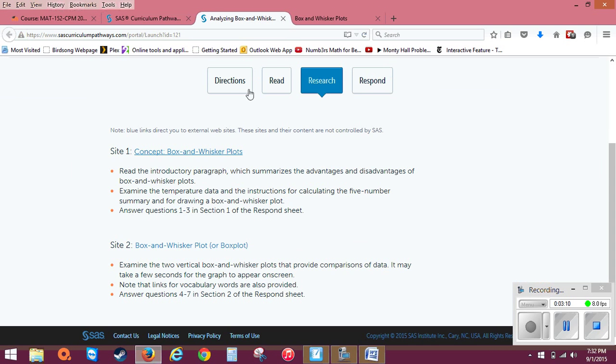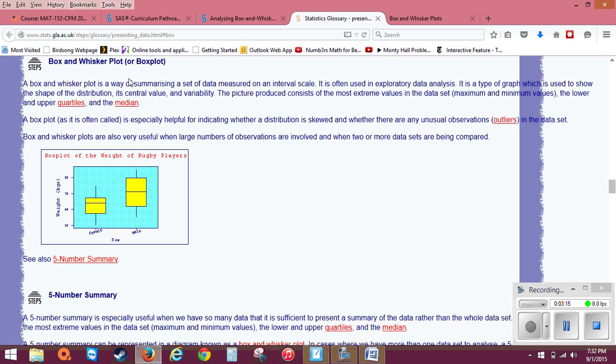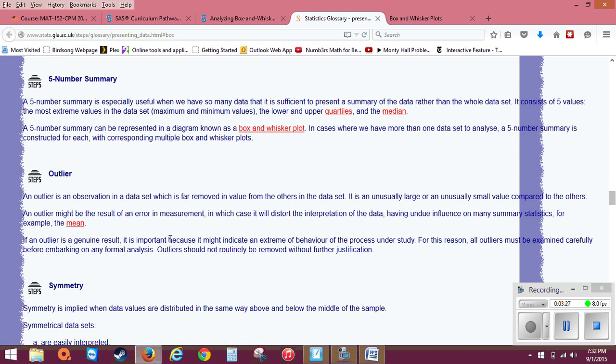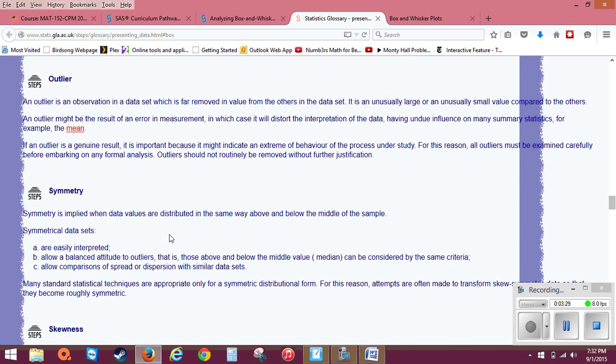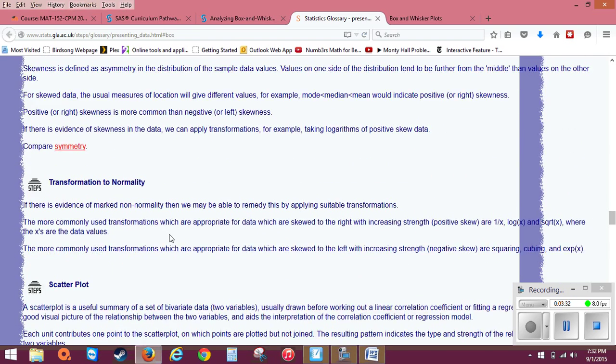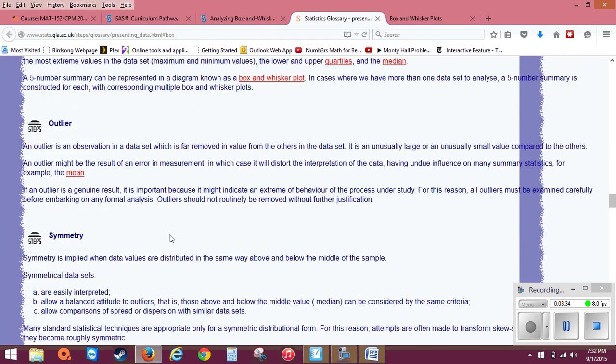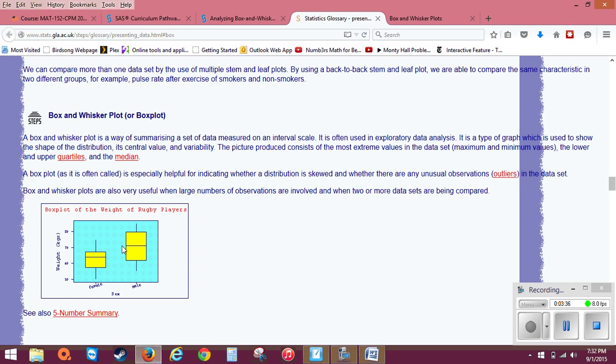If you go back to the research page and click on Site 2, you're really just looking at this part right here where the plot is and comparing the information that you have for the weight of the rugby players in these 2 box plots. Now you can scroll down and see about the 5-number summary, the outlier and the symmetry, skewness, all of that again. But what it is looking for is you to read this graph basically and come up with some statements about the weights and how they vary from male to female.